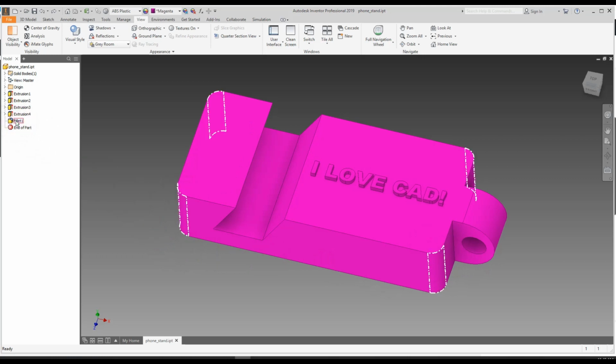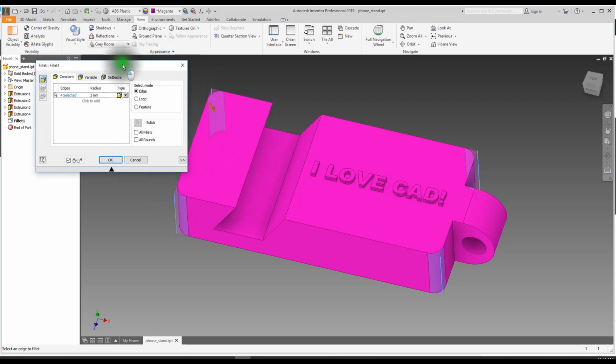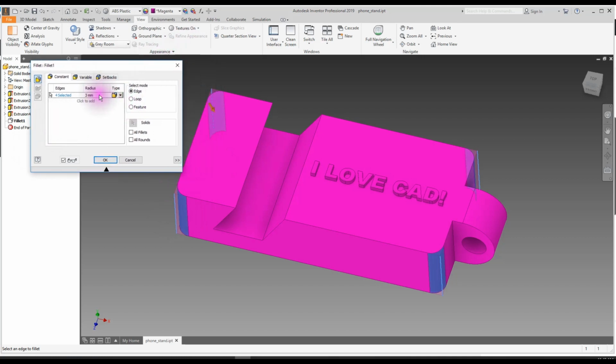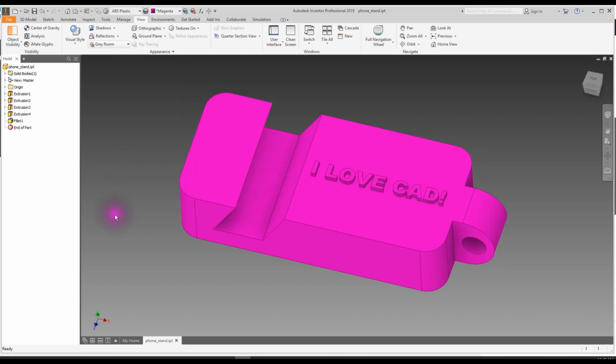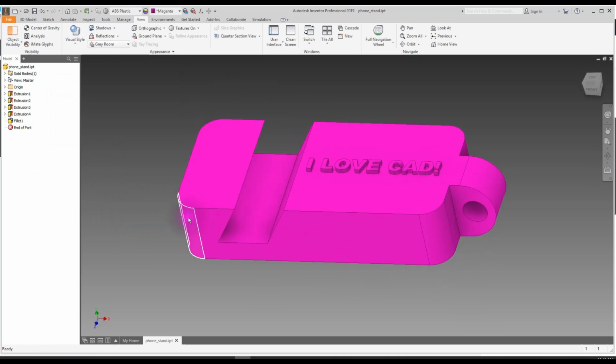Well, that's super easy. I just go to the model tree, that's the browser here, and I look for where I used the fillet tool. It was apparently the last thing I did. So I just right click on it, and then I select Edit Feature. And now this dialog box comes up that we saw when we made these fillets and the rounds in the very first place. So say I don't want them to be 3 millimeters, I want them to be 5 millimeters. So I just highlight it, change it, and then I click OK. And now my part has rounded corners, bigger rounded corners.